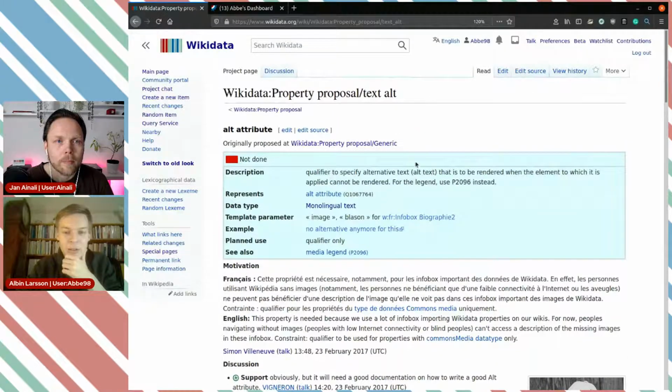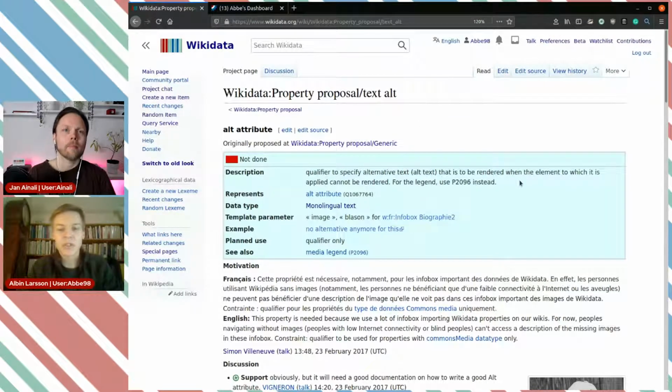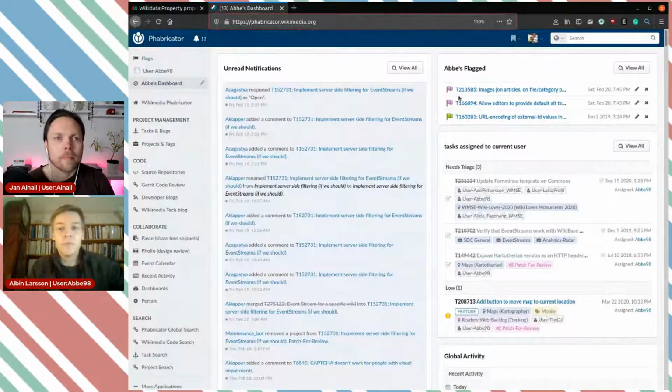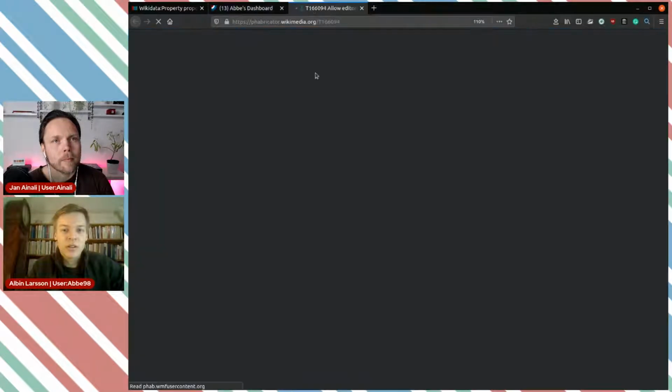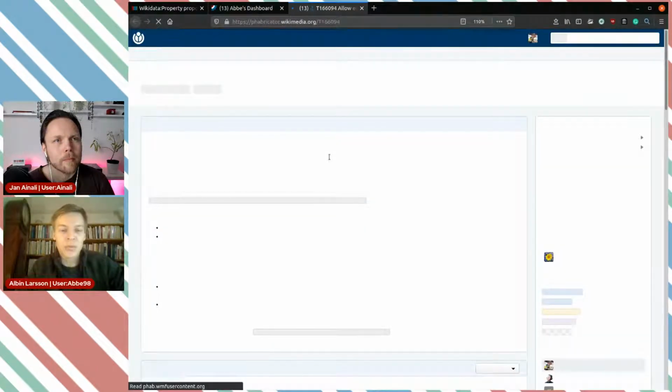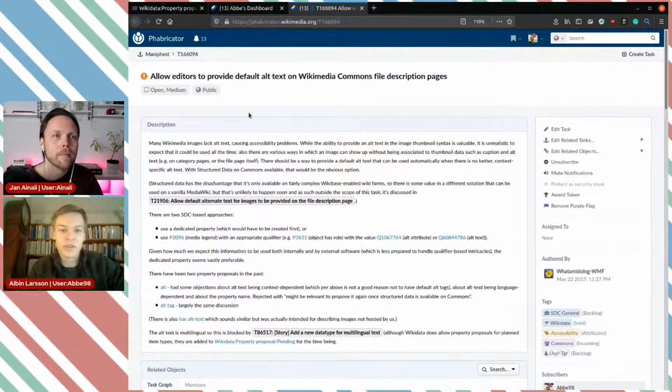And I was thinking we would do a new version of this, addressing some of the issues that were given here. And very much my motivation for this is actually a Phabricator issue. We got this Phabricator issue that would allow editors to provide a default alternative text on Wikimedia Commons file pages, essentially. This is not something we have today, but currently, every time you input an image on Wikipedia, you have to write this alt text manually.